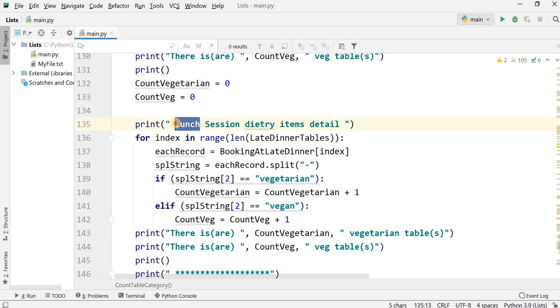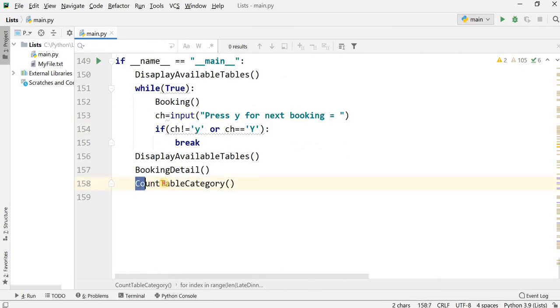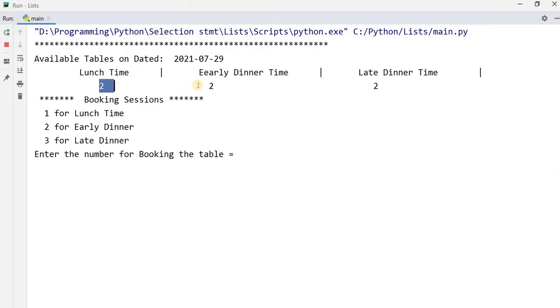Same I'm going to do on the late dinner session. This is the late dinner session. Last, I'm going to call this one, count table category. Okay, now I'm going to run this. For your testing purpose, I have taken table length as 2. If you make it 20, then it will show you 20.